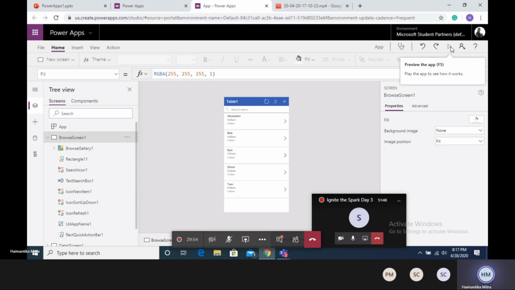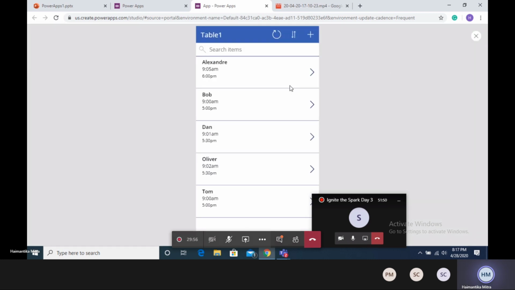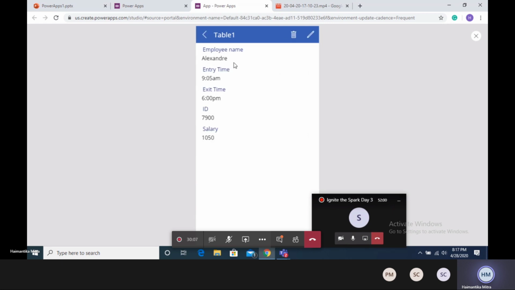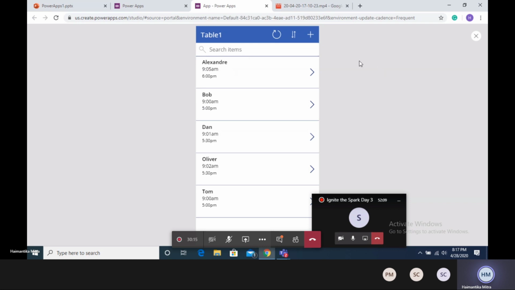Okay, so let me go to this play button and then we can see what is present here. Here I have jotted down the name of 5 employees along with their employee name, entry time, exit time, employee ID and salary. I have just entered the data, and using Power Apps they have already created the app.